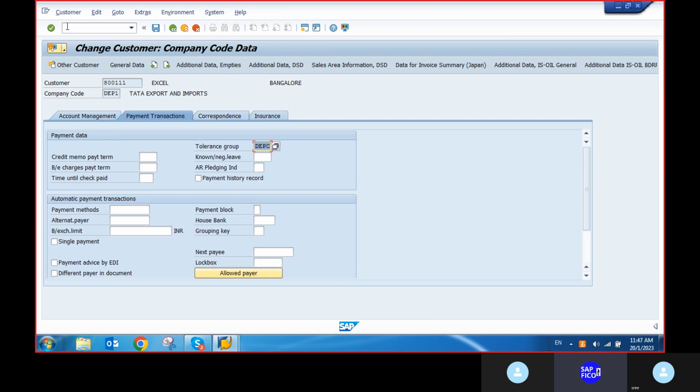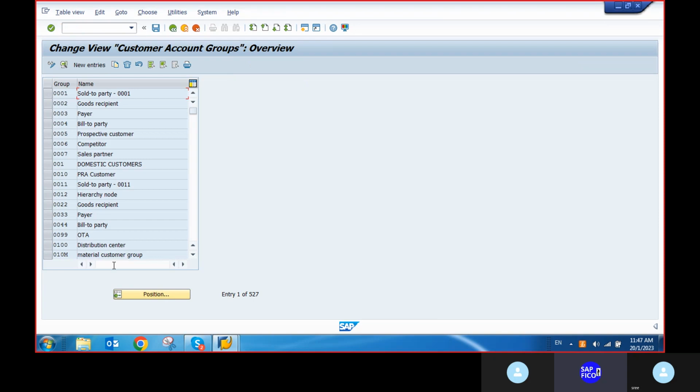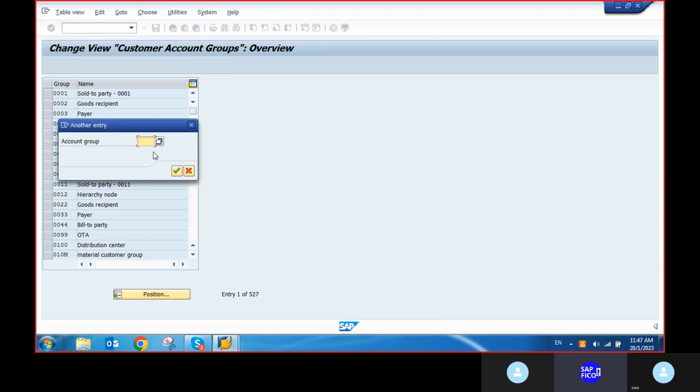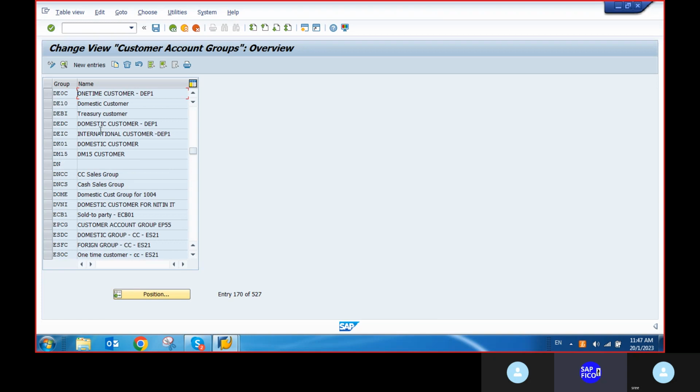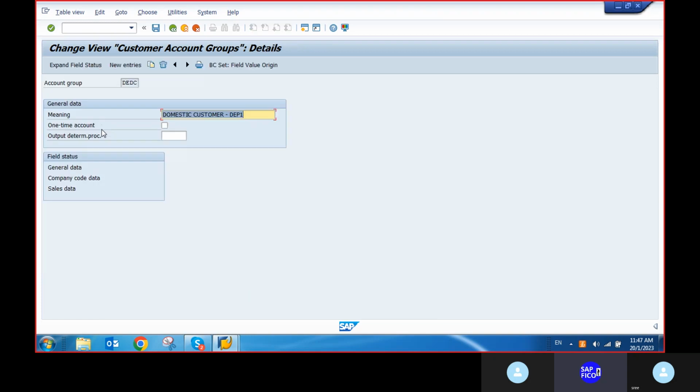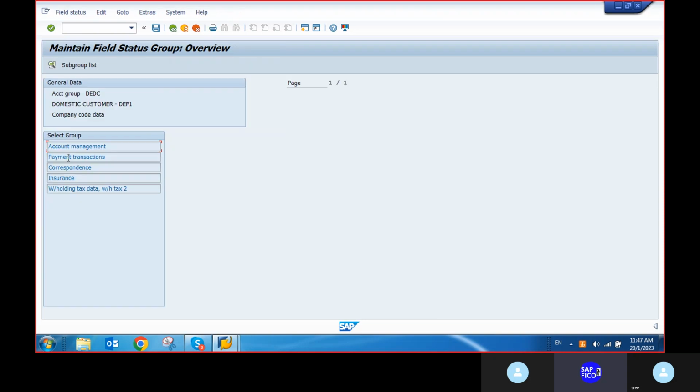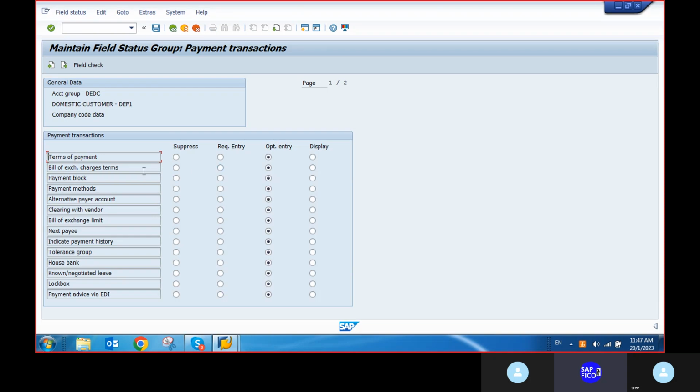Can you go to the transaction code OBD2 and open the customer group? See, now the payment terms field is not showing in the customer master data. When you search for the customer accounting group, like the domestic customer accounting group, you have the field status, right? In the company code data, under payment transactions, this option is an optional entry. It is not in a suppressing mode.